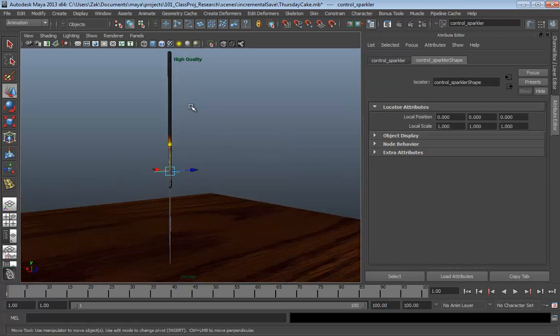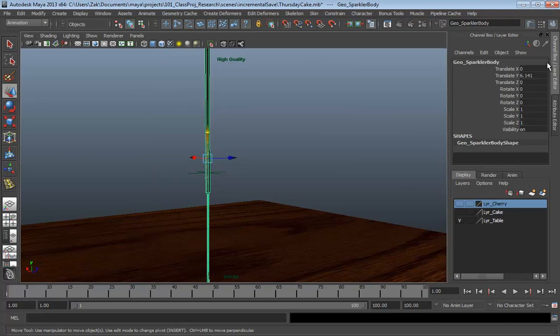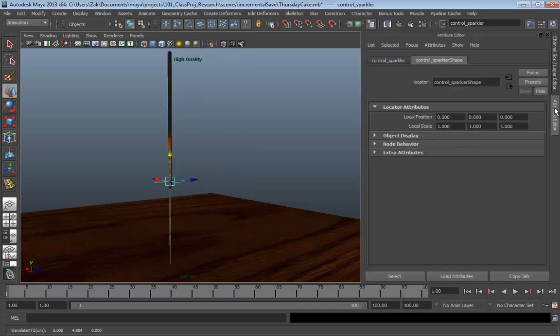Now notice that because I moved my sparkler geometry to 0 and 0 in X and Z, my locator is now dead center of my sparkler. That's good. That's exactly what I want right now. I want that locator to be right centered up, dead in the middle. Now we're going to do some fancy things that you guys haven't actually seen before up to this point.